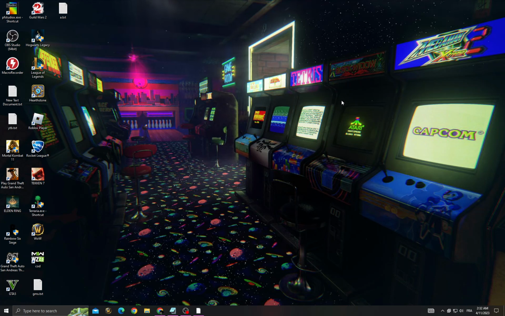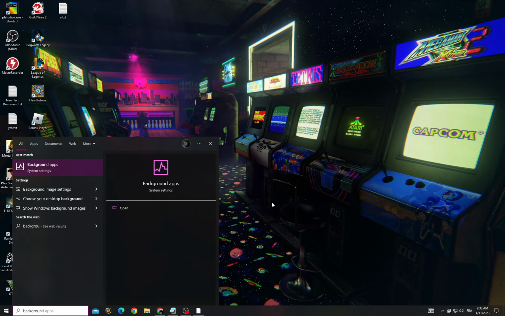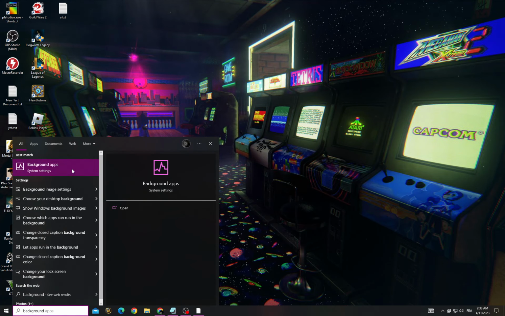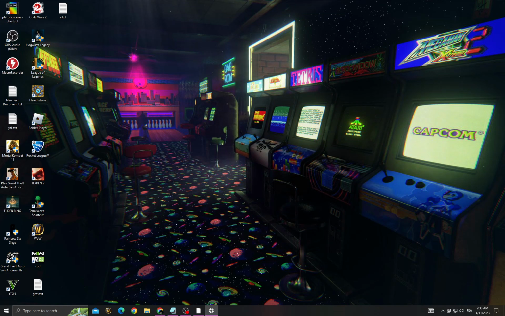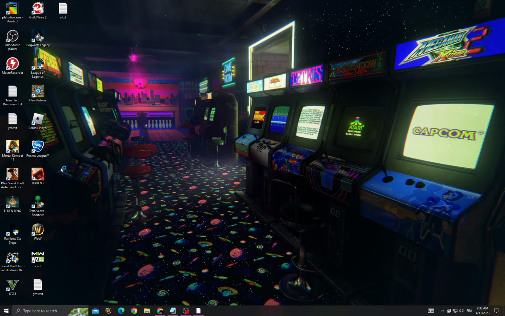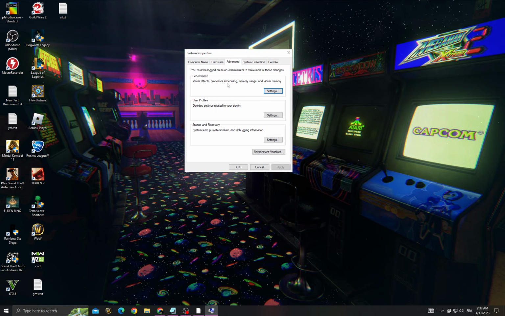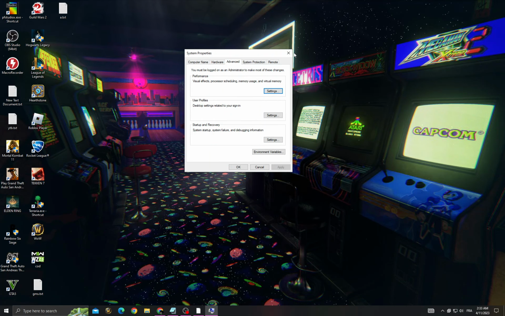If you want to fix it, click here and then go to background apps. Now turn off this option and then go back and go to view advanced system settings and performance. Go to settings, adjust for best performance, then click apply and OK, and then go back and close it.